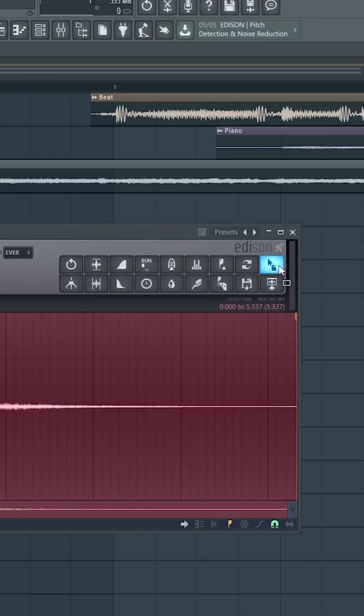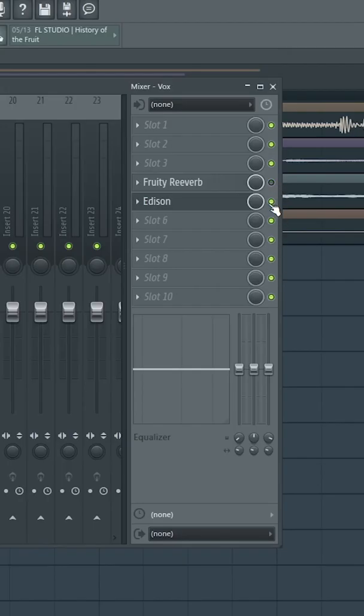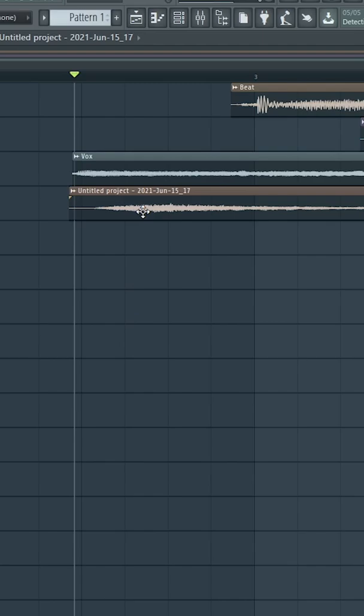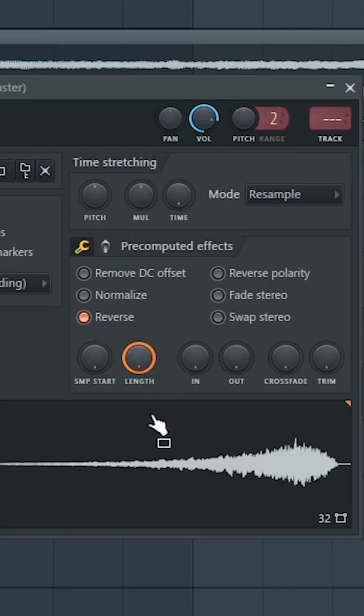Click and drag the copy sample button and drop your audio on the timeline. Now you want to go back to your mixer and turn off your reverb plugin. Double click the reverb audio clip to bring up the options menu. Click reverse to reverse the audio.